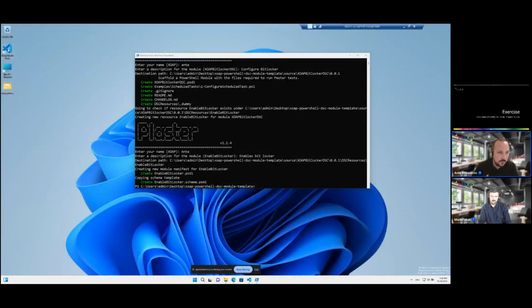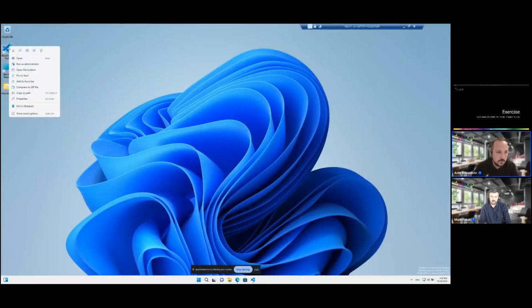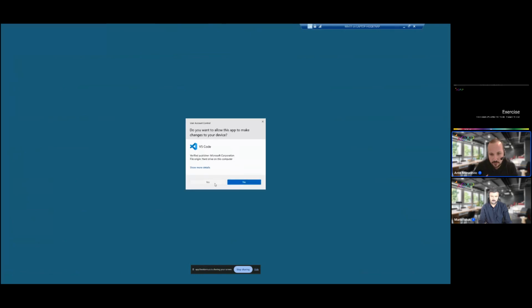Okay, so now we are not going to use Notepad for this, but we are going to open Visual Studio Code or your other favorite tool. I will just run it as administrator.